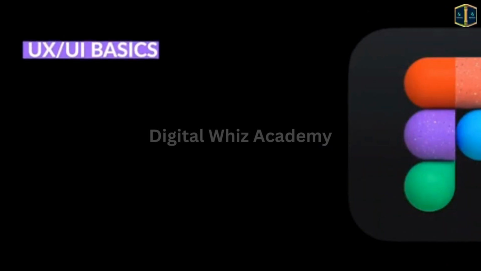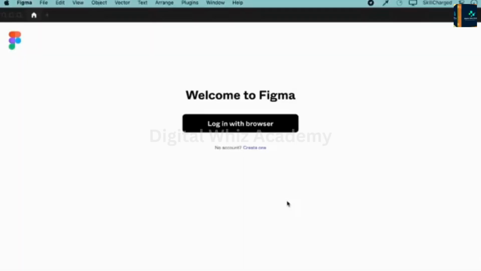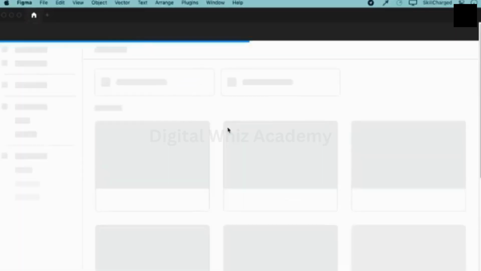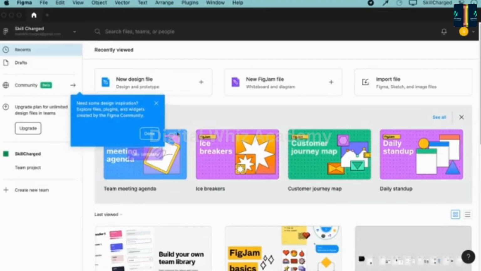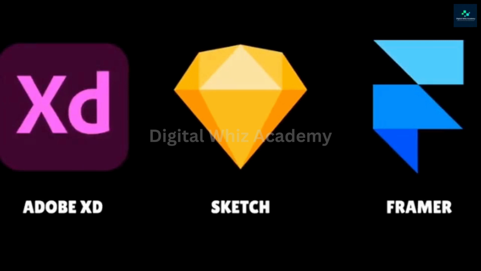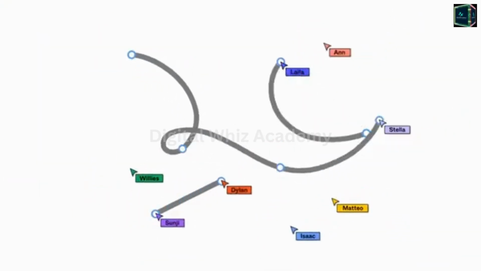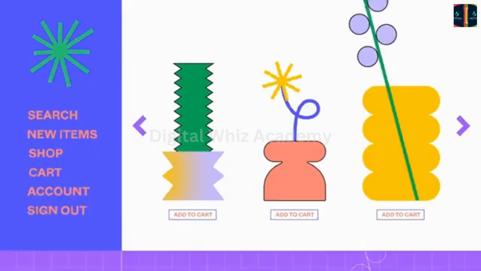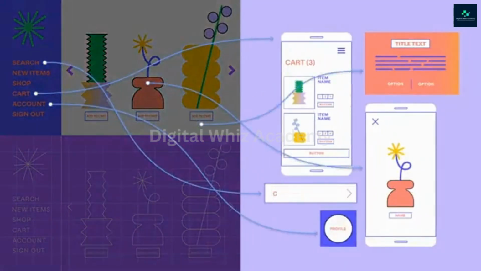So guys, what is Figma? Dear friends, Figma is a powerful, web-based design tool used for UI and UX design, prototyping, and collaboration. Unlike other design tools, Figma is entirely online, allowing real-time collaboration and seamless sharing of your designs. This makes it an excellent choice for teams working remotely or for individuals who want to access their work from anywhere.